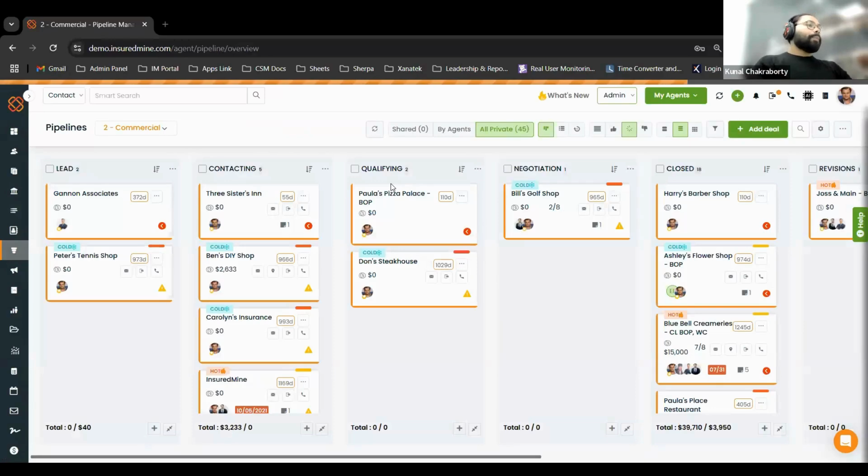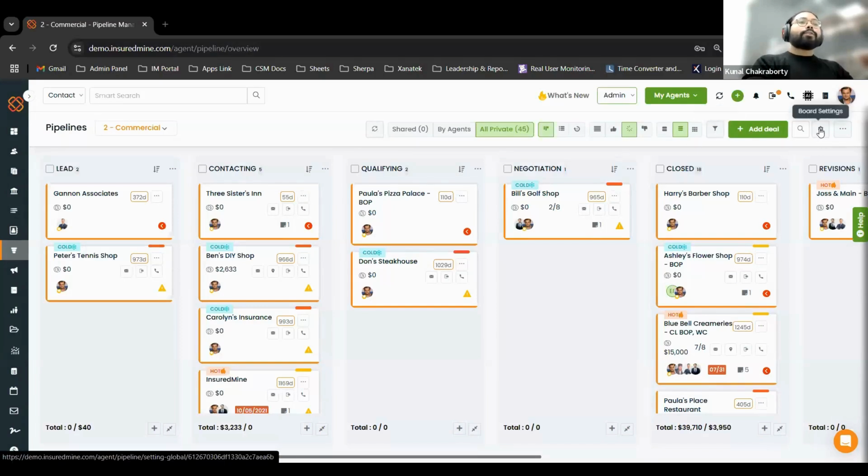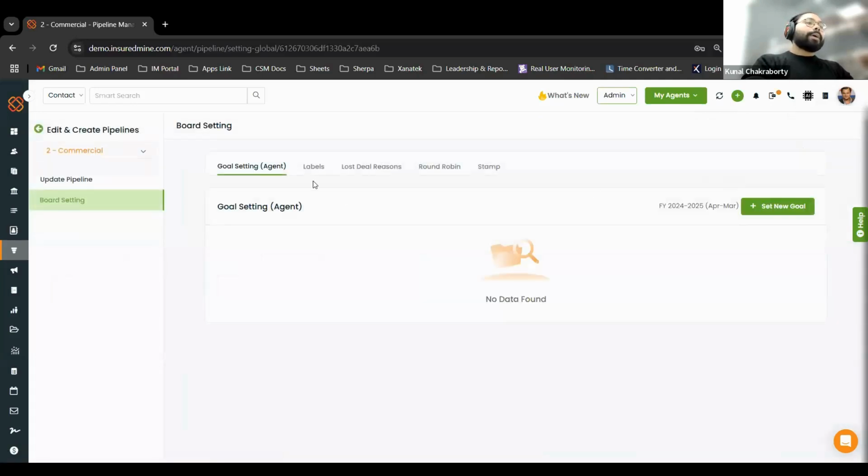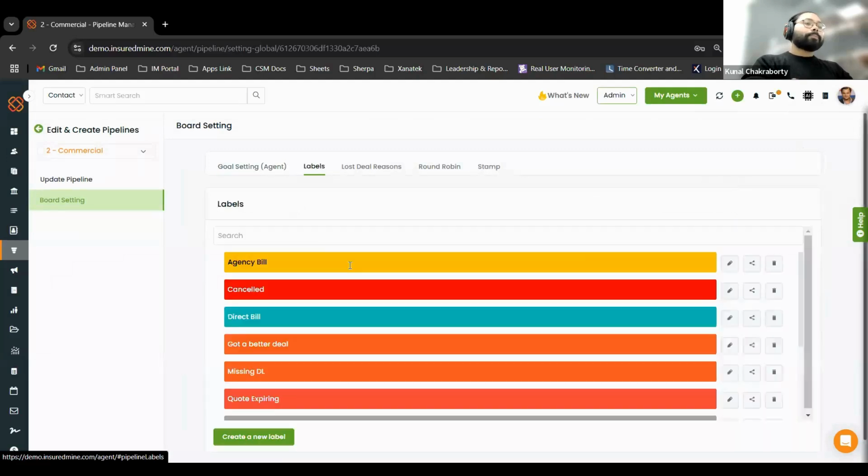Perfect. So here we are in pipelines, and we would try to understand how exactly we can create a label in InsuredMine. The first thing is that you would have to know where exactly you need to go to create a label in pipelines. You would find this cog wheel, which is the board settings, right over here on the top right hand side corner of your screen. This is where you can click, and you can navigate to labels.